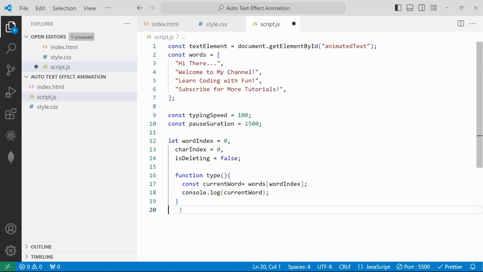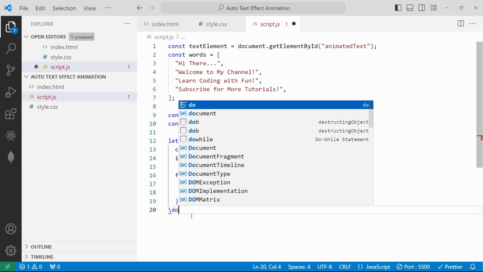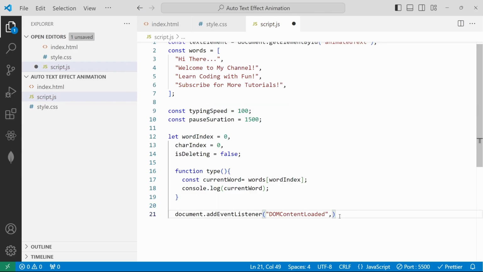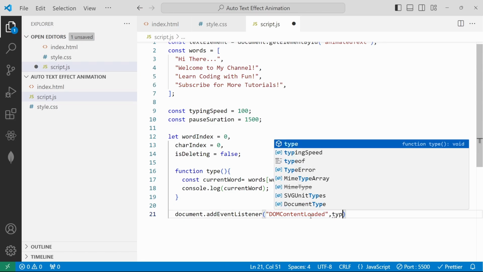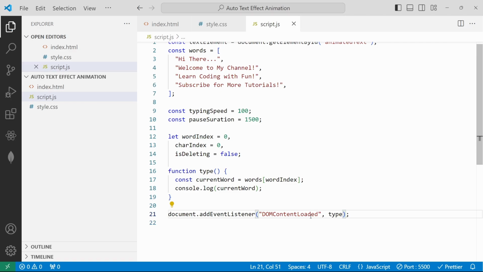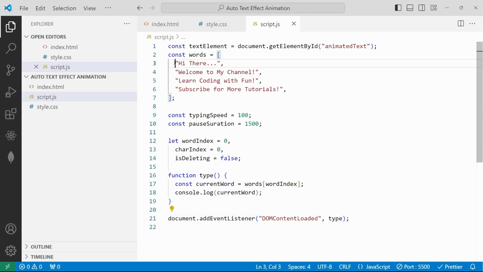For this function we have created, we need to initialize it. For initializing, we need to add the event listener, document.addEventListener of DOMContentLoaded. Once this DOM is loaded, we need to call this function. If I save and go to the browser, here in the console, we can see the first word, hi there. That is the first word here.